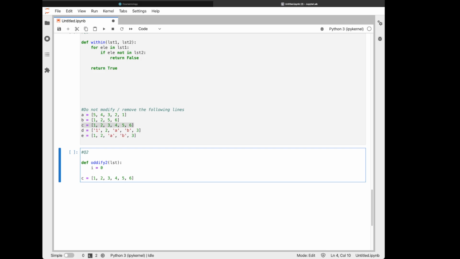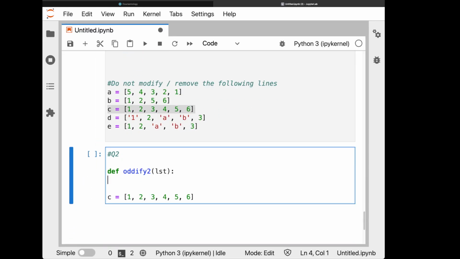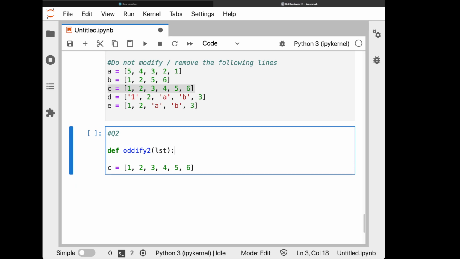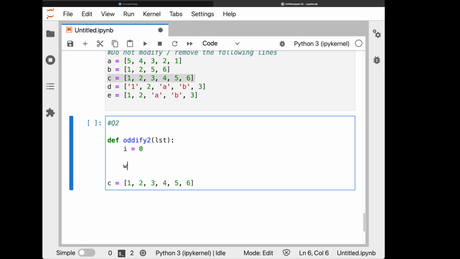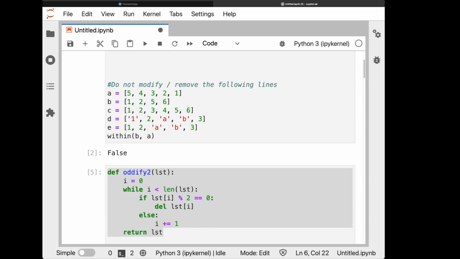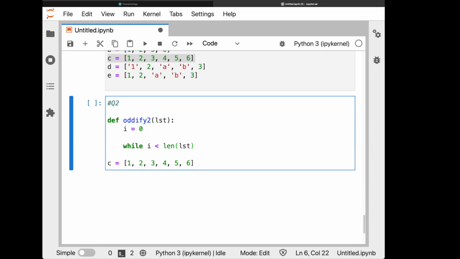Set i to 0. Okay, I should make this a little bit bigger for you. I think I can go almost that big as well. Okay, so I'll do i equals 0, and I'll check while i is less than length of the list. So this will go on until the last item on the list. Alright, let me just double check, length of list, yeah, right.